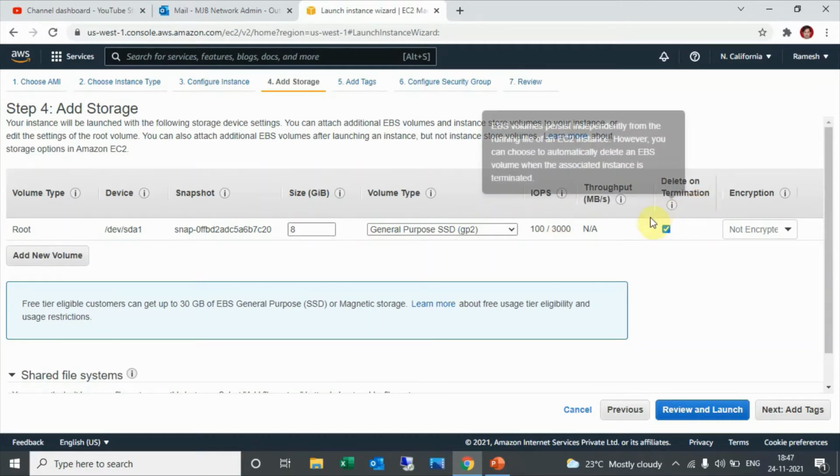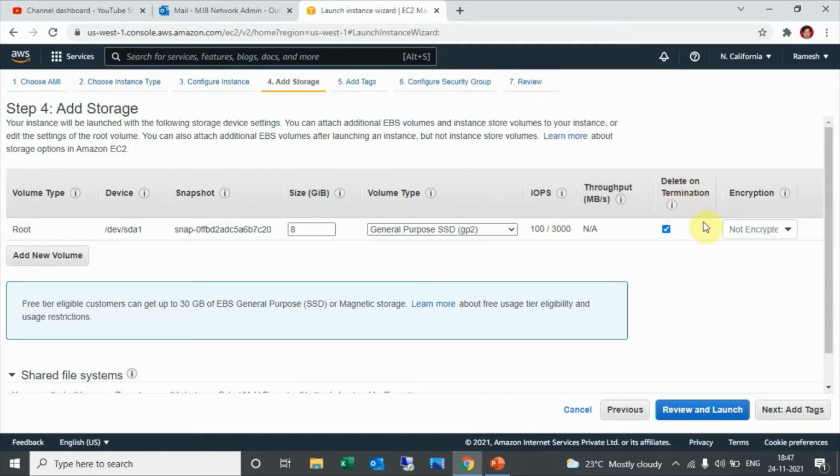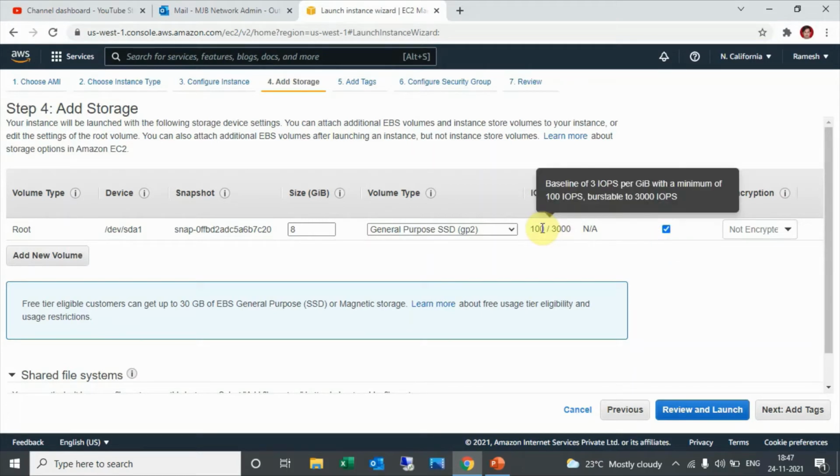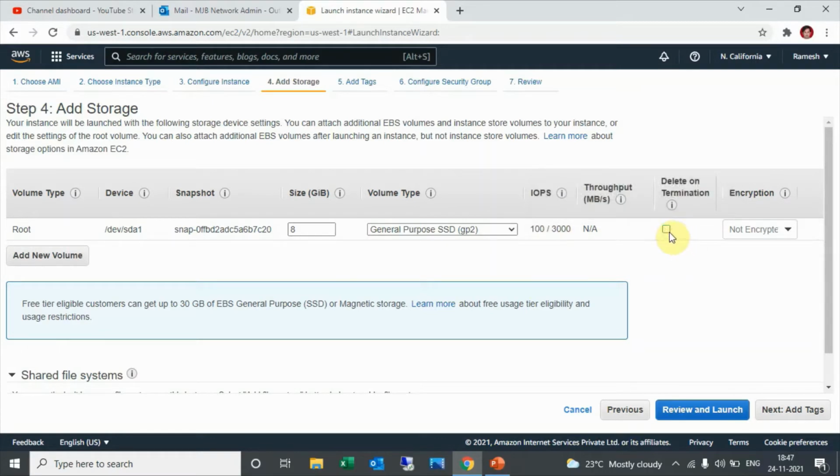There is one more option, delete on termination. If you select it and configure the EC2, what will happen? Once you terminate your EC2, this volume is also deleted from your account. If you unselect it and terminate your EC2, only the EC2 will be terminated, but this volume will remain available in your account.